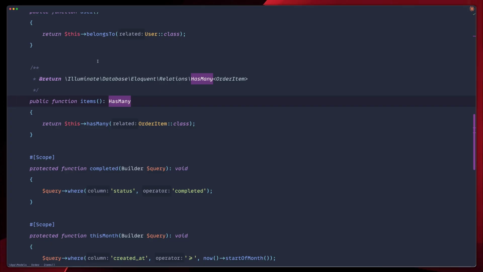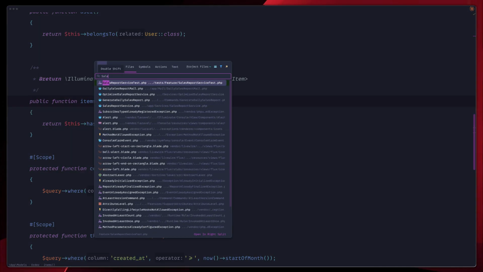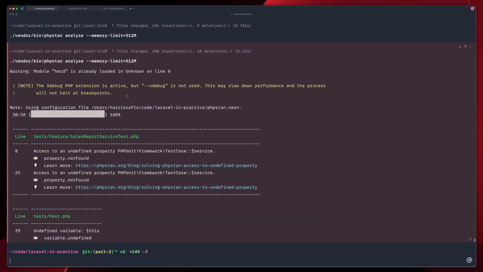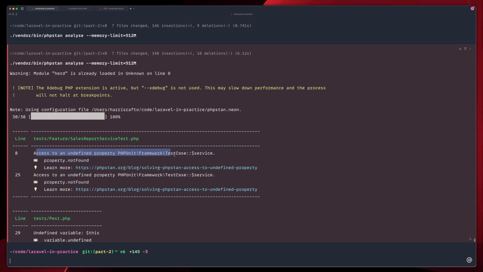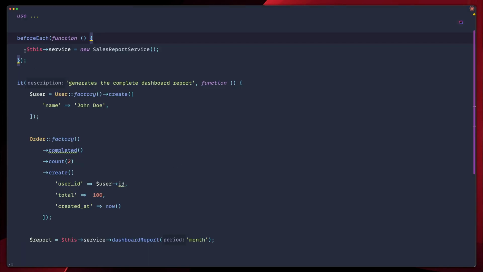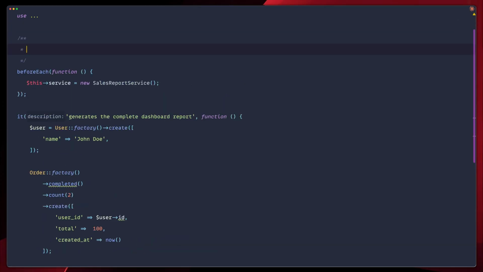Let's go back to our code and let's open now the sales report service test. So the error in this case is access to undefined property TestCase::$service. If we check up here, this service is the issue because when we run the test, it cannot identify what this service actually is. So the way to fix this is by adding a PHPDoc annotation. Let's go up here and add property SalesReportService, mention the service. And now this service is linked to the sales report service in this case for Larastan. So the simple PHPDoc tells us what Pest creates dynamically.